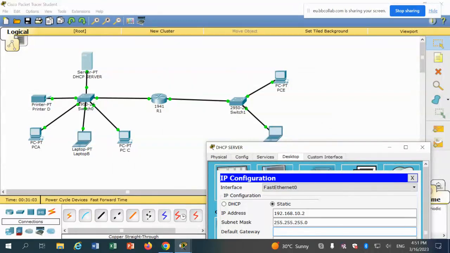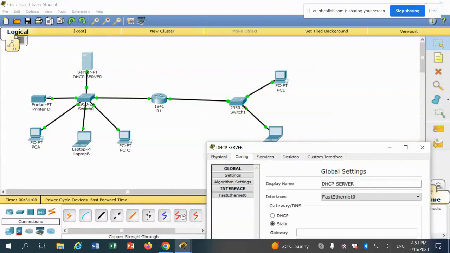192.168.10.1. Always the first IP address you put for the router. Okay? Don't forget this, please. Okay? Okay, let's continue.